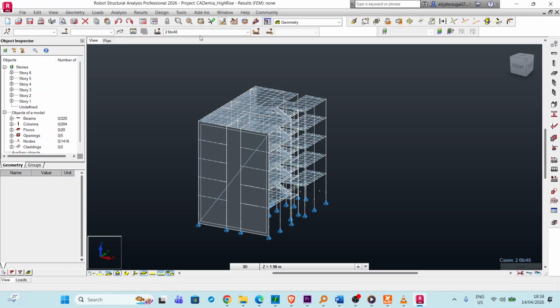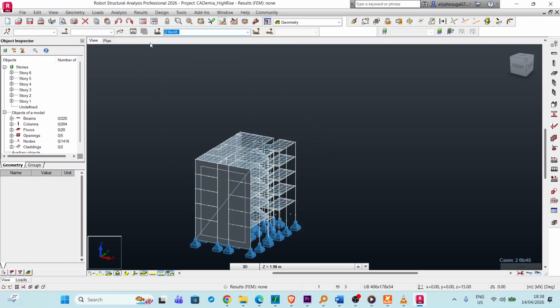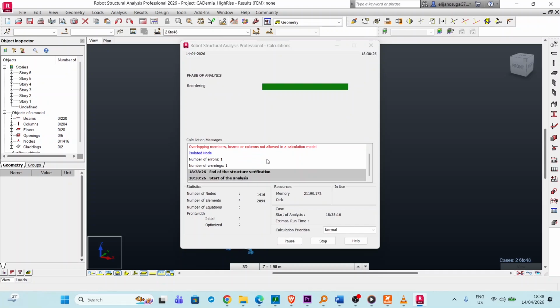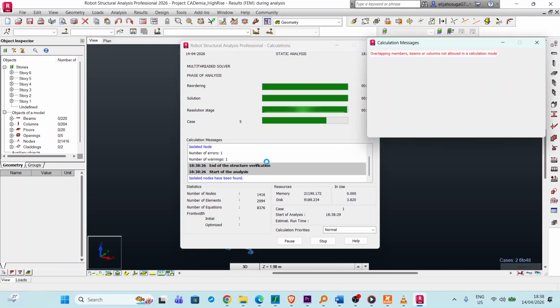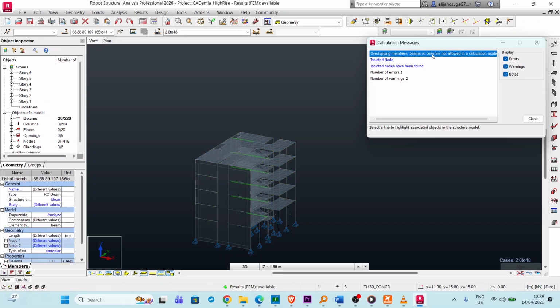And let me run some calculations. So we have 26 to 48. These are the load combinations. So we can do some calculation on all of them. So let's just do some calculations. Yes, I want to continue. Those are just warnings. They're not really major errors. Overlapping members or beams are not allowed, or columns. So we can check out where that is and then correct that.